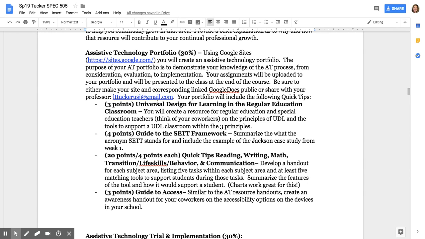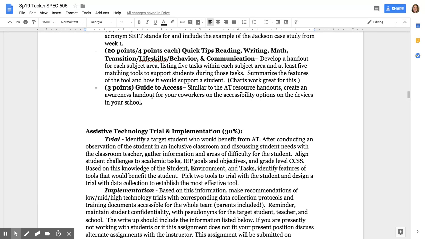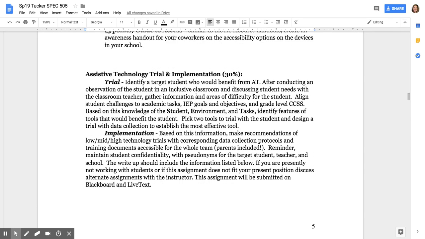So next week when we work together, you're actually going to start your Universal Design for Learning and your SET Framework 1, because those are 2 topics that we're going over in class. And then you have quick tips for reading, writing, math, transition, behavior, and communication. And so those are all separate ones, and they're 4 points each. And so after each of those classes, you'll take a task and align it to a tool. And then you'll have a guide to access.